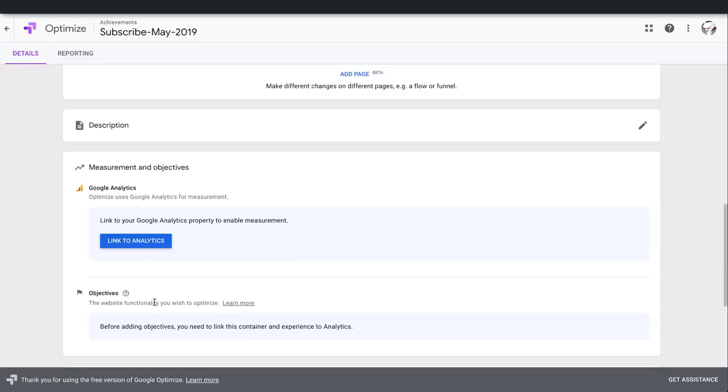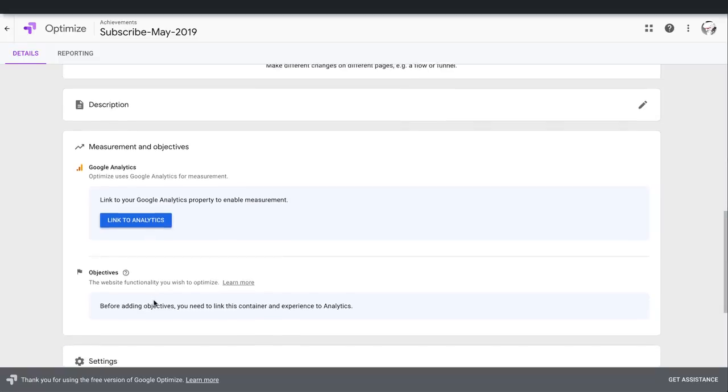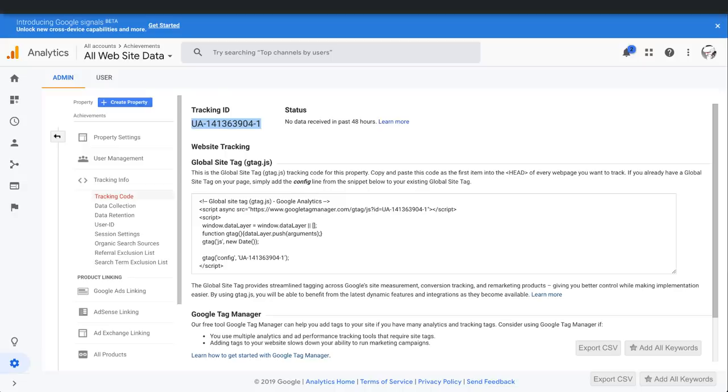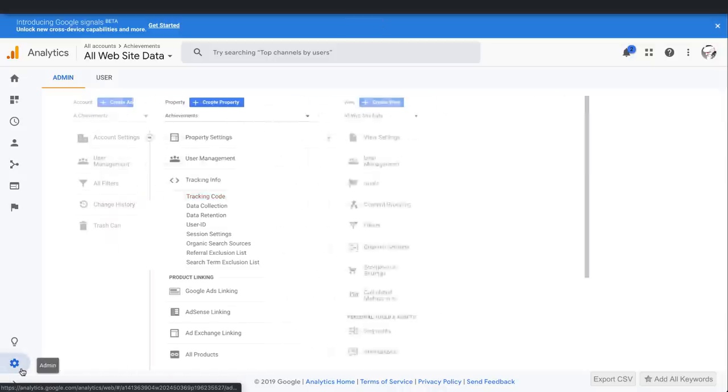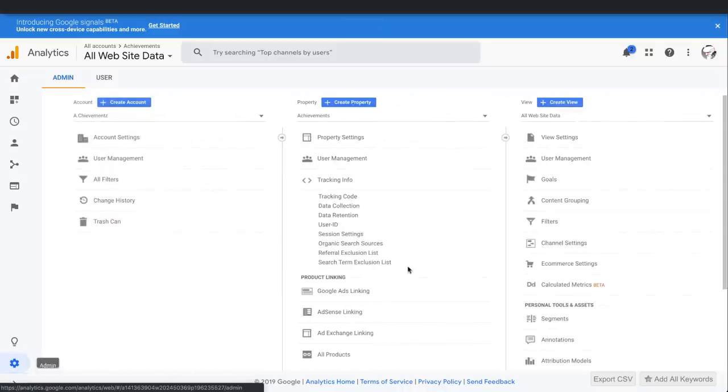Now I need to link to analytics, but first notice that we have an objective we need to set up. So let's go to analytics. Now, Google Optimize is based on analytics, and that's why by using it together with analytics, we basically expand the measurements that we can take with analytics. So we're going to go into analytics and create a goal by clicking on admin, then going to the view column and selecting goals.